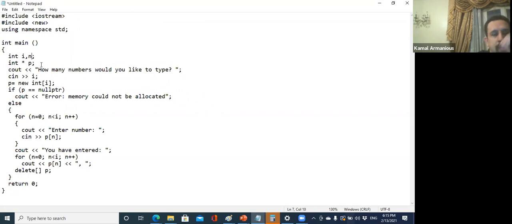So I am allocating i and n as integers. I am allocating a pointer named p, and it is a pointer to an int. This is cout and cin. So I will enter how many numbers I would like to type. Basically, I will input the size of the 1D dynamic array.